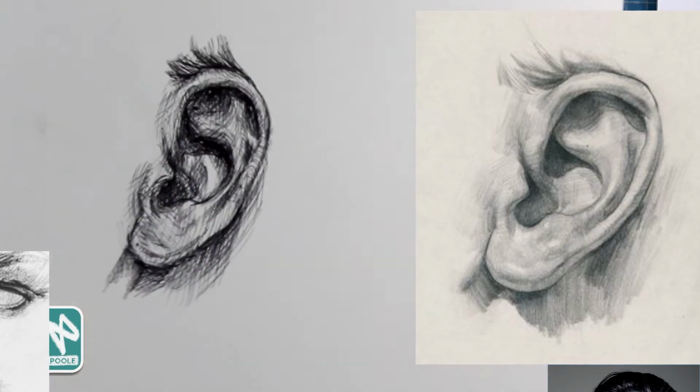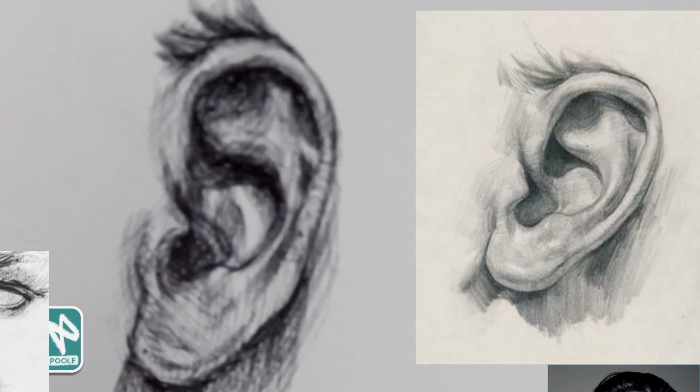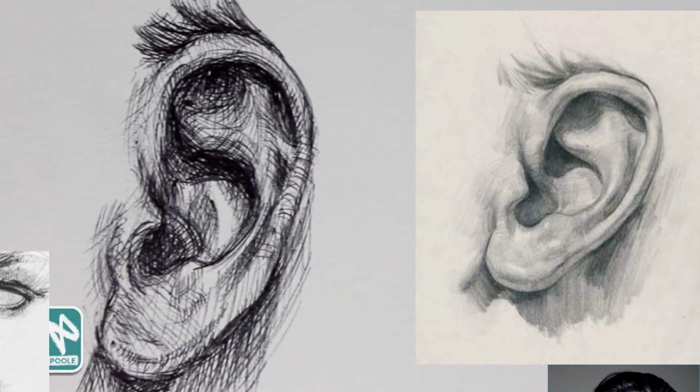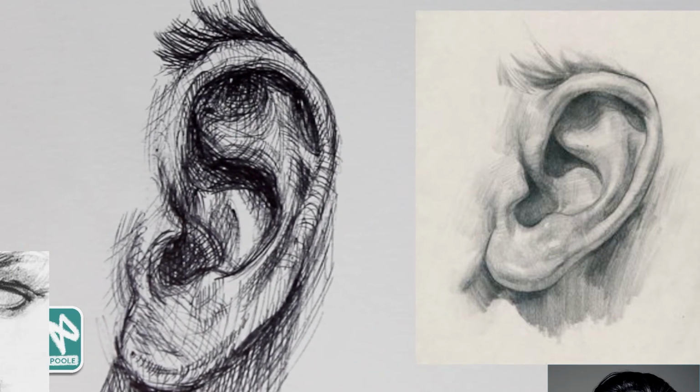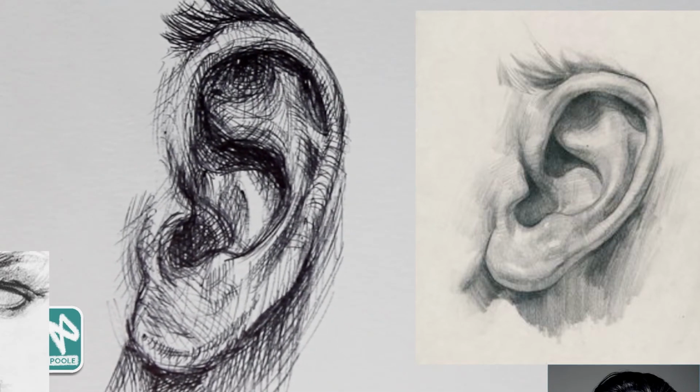Let's see if I can get that a bit closer so you can see it a bit more. And focus. There we go. So you can see all of the lines that I've used to describe the form a little bit. I could probably go a lot further with that, but it does the job.